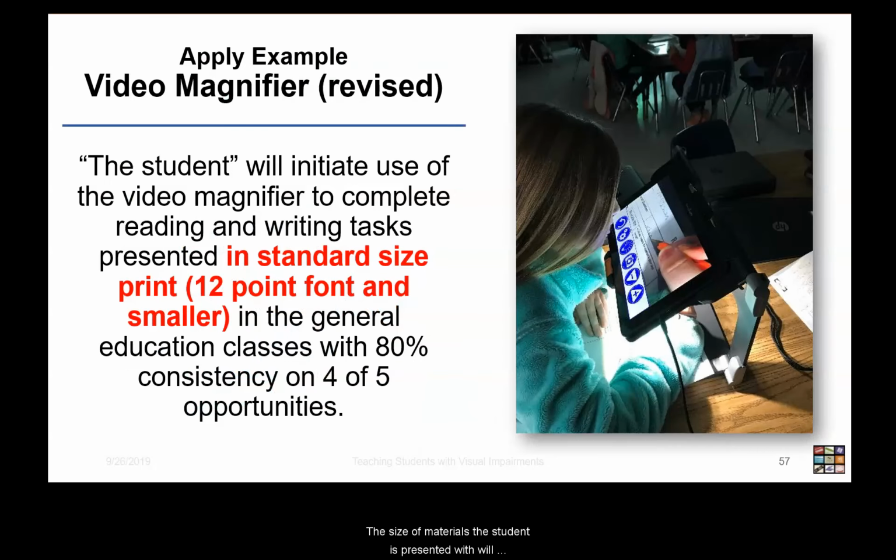The size of material the student is presented with will impact her initiation and use of the device. If she is presented with large print, there is less likelihood she will need to use the video magnifier. For this reason, I'm going to specify standard size print, and the goal now reads, the student will initiate use of the video magnifier to complete reading and writing tasks presented in standard size print, 12-point font and smaller, in the general education classes with 80% consistency on 4 of 5 opportunities.